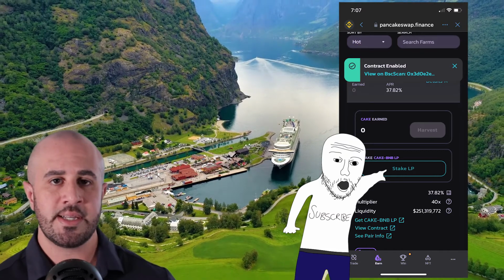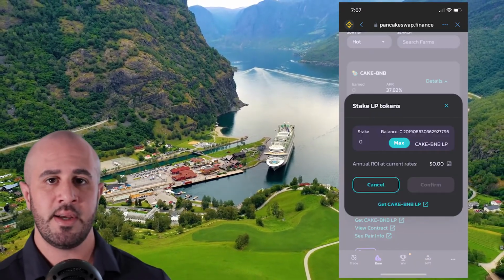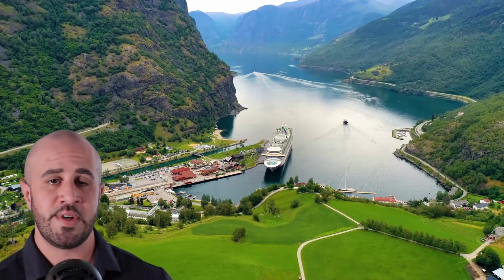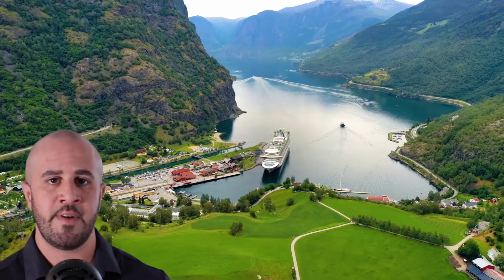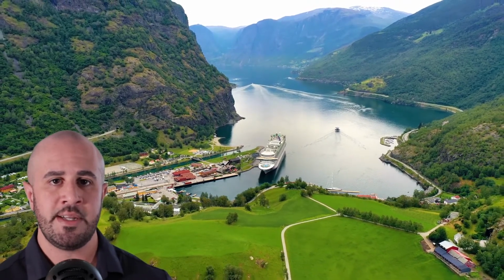So I just need to click stake LP, enter the amount of LP tokens that I want to stake, and then confirm the transaction. Once the transaction goes through, which should take about 5 seconds or so, my LP tokens are now in the farm, earning me some APR.